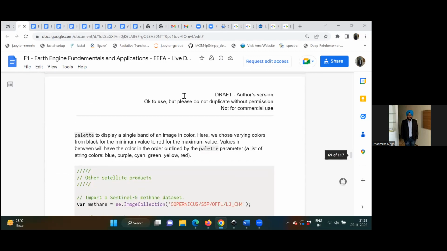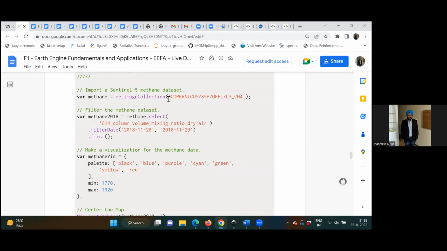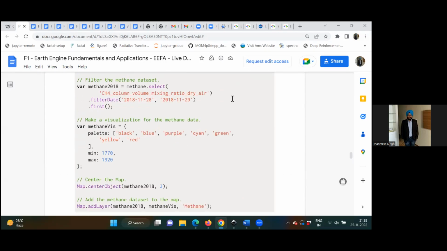Okay. So you can access the methane from the Copernicus S5P, which stands for Sentinel 5P. And then there are two products which are available. One is the offline, then you have the near real time. Offline is after they collect it, they pass it through some pre-processing and quality control. And then this is a level 3 methane data which is available.